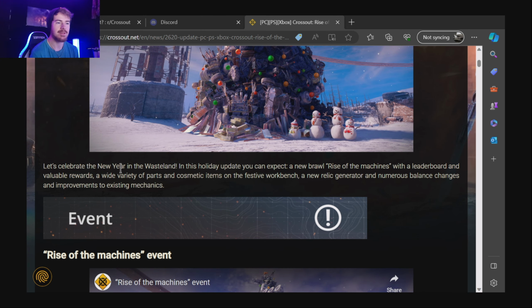Alrighty, so it says, let's celebrate the new year in the wasteland. In this holiday update, you can expect a new brawl, Rise of the Machines, with leaderboard and valuable rewards, a wide variety of parts, cosmetic items, and a festive workbench, a new relic generator, and numerous balance changes and improvements to the existing machines.